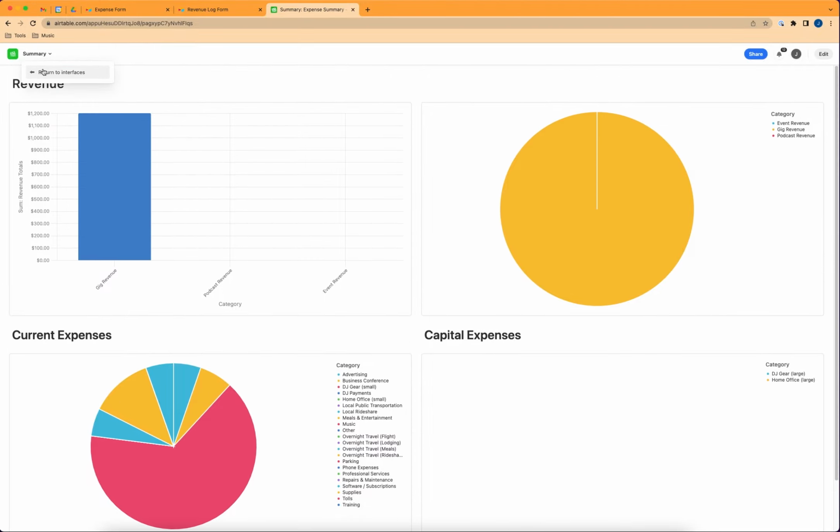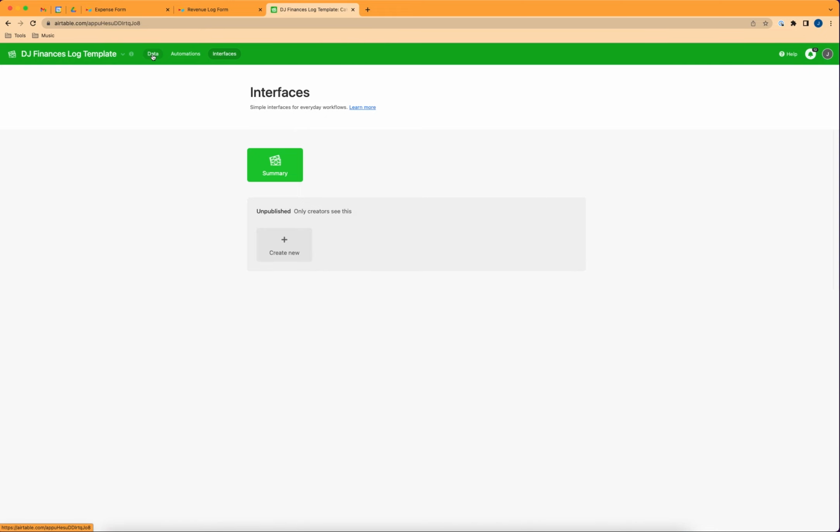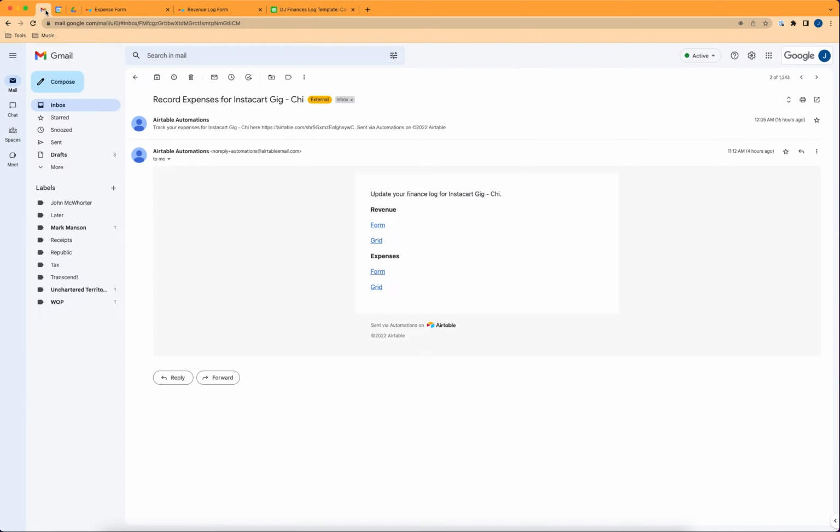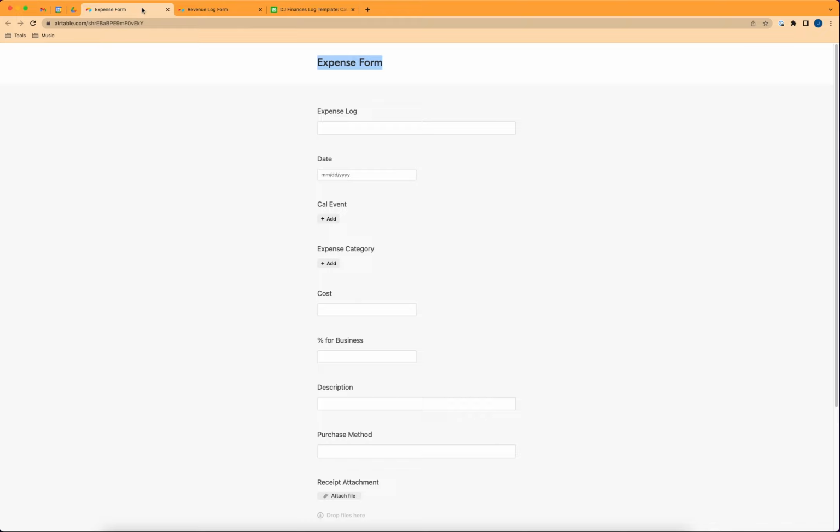Now the cool part about it is it's automated in the sense that it syncs up with your Google Calendar, so it knows which gigs you had. When your gig was yesterday, meaning you finished it the next day, it's going to send you an email that looks something like this. It's going to remind you to track your expenses for that particular gig. So it's going to send you a form, also just a link to the grid if you want. It's really customizable, but this is what the form looks like.